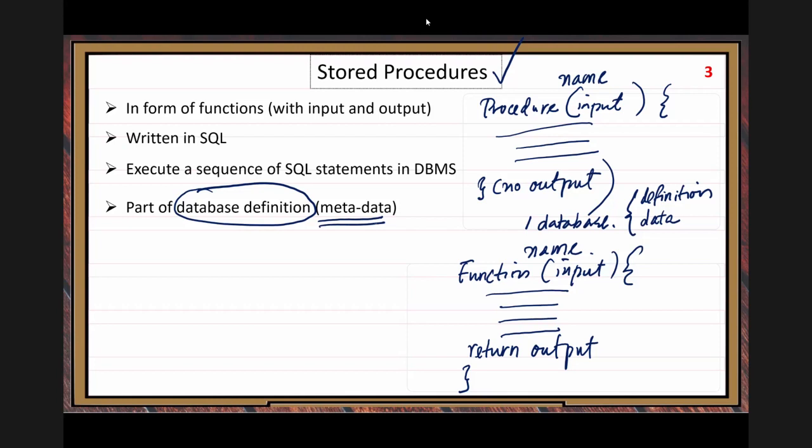Metadata is not the original data. The original business data we call the data. But metadata is descriptive data. Data that is used to describe other data, so it's the metadata. So that's the definition part. Two different parts for each database.